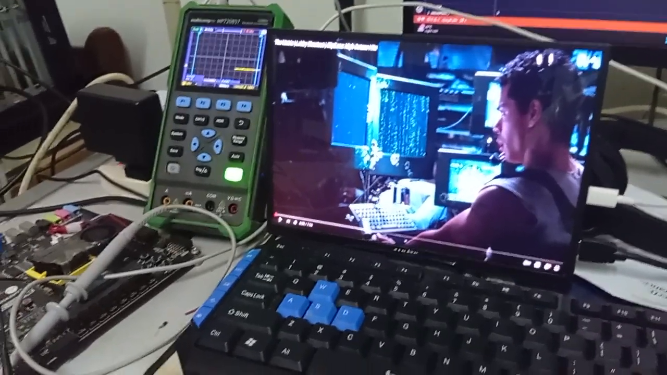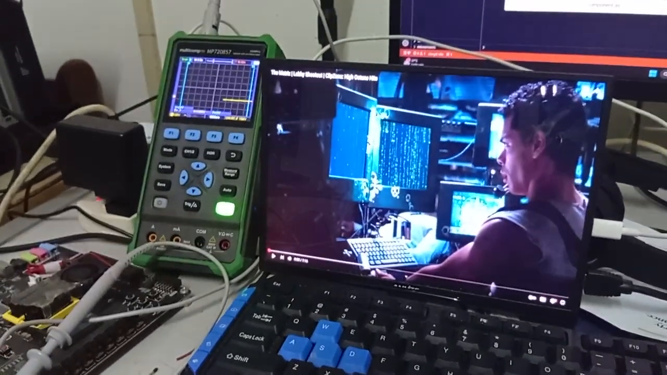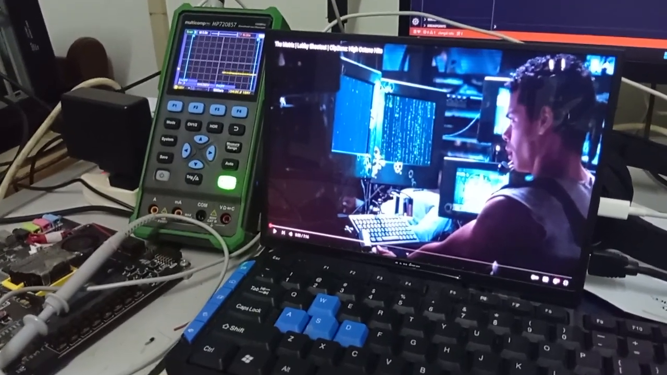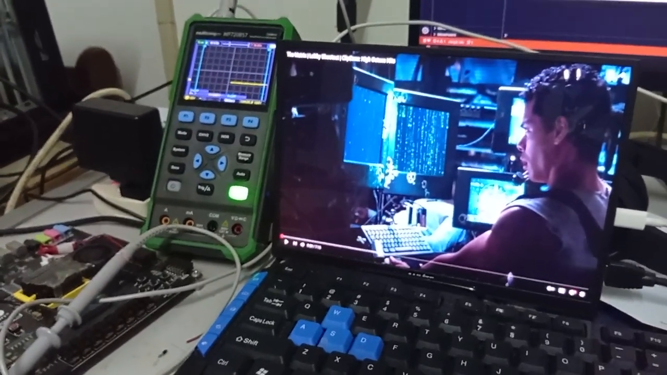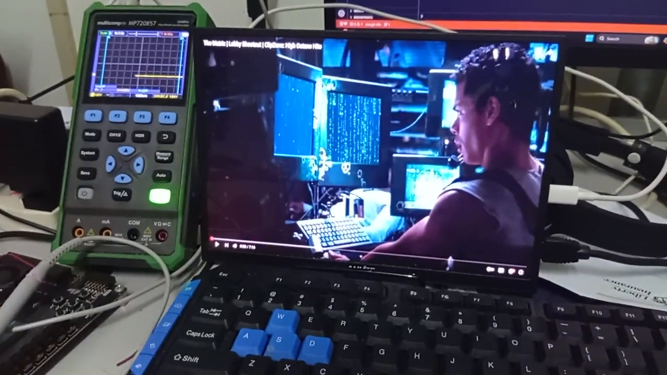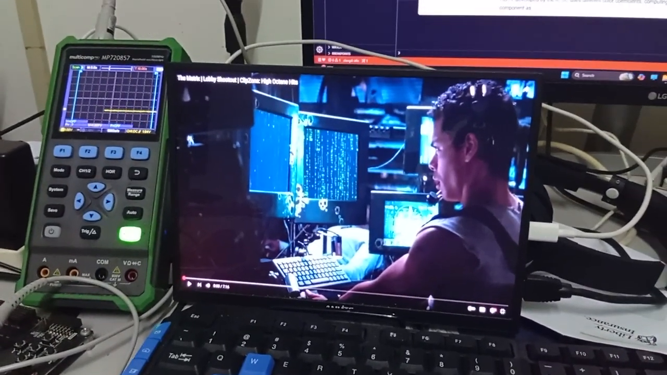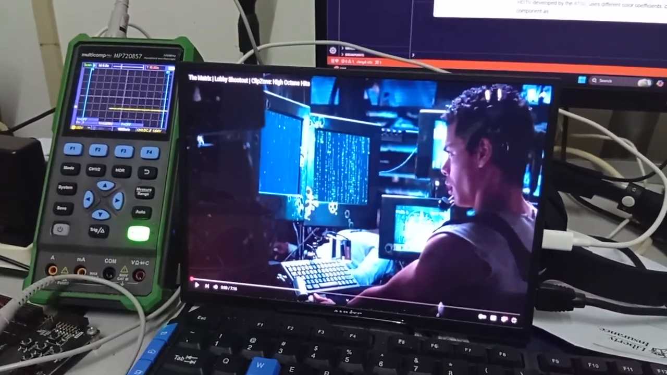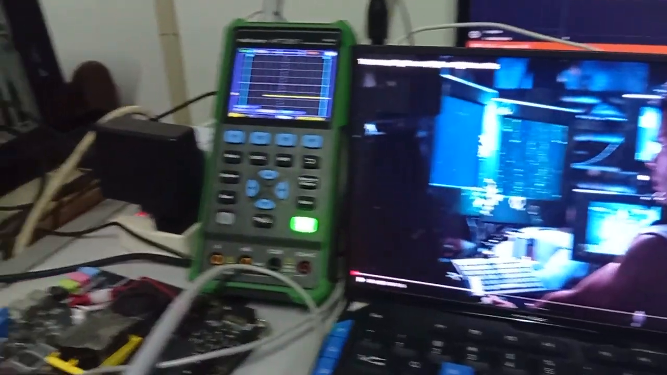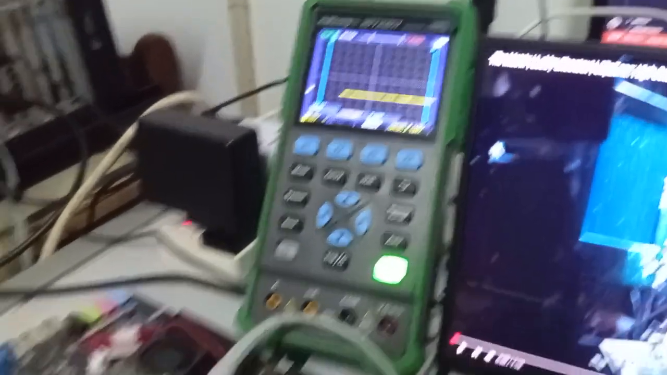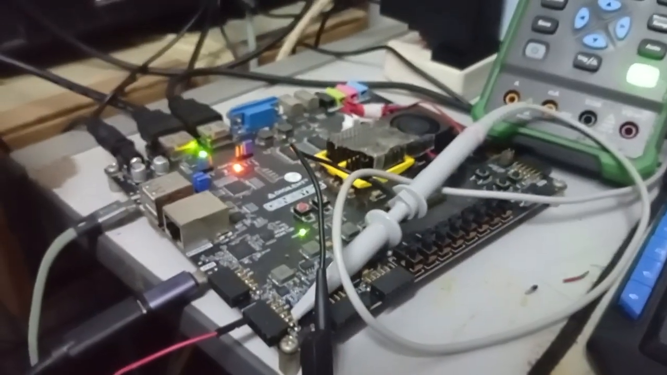Alright everyone, so this is my demonstration of my FPGA project, implementing custom stochastic computing hardware acceleration. And here is the demo setup. We have a high definition display running 1920 by 1080p. And this is the oscilloscope to measure the runtime later. And this is the FPGA.